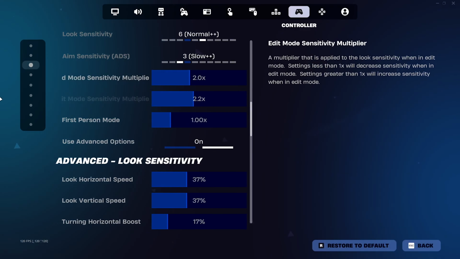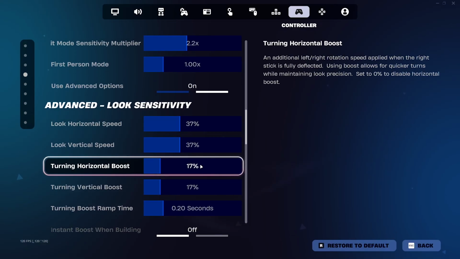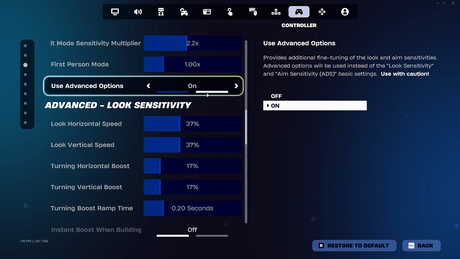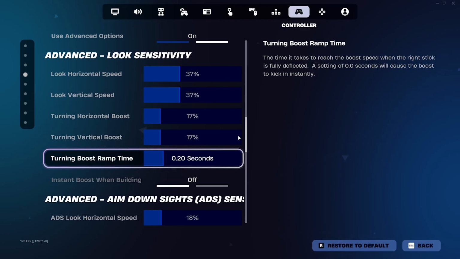From here, though, if you scroll down, you're going to see an advanced look sensitivity option. And you're going to have a few different options here if you do have advanced options on like I do. You'll see horizontal and vertical look speed, turning boost, and boost ramp time. These essentially let you fine tune your aim exactly how you want it. And since everyone does have a different style, I'd recommend just experimenting with these in creative until you find out whatever feels best for you. But that is really all you need to do. You can copy my styles if you want. It's kind of up to you.